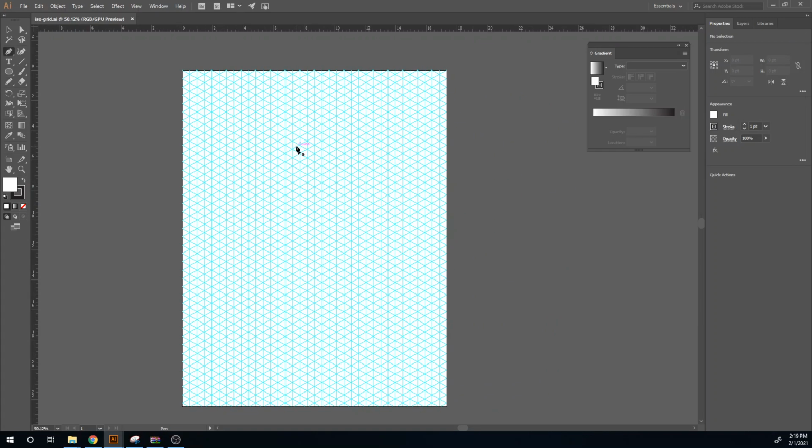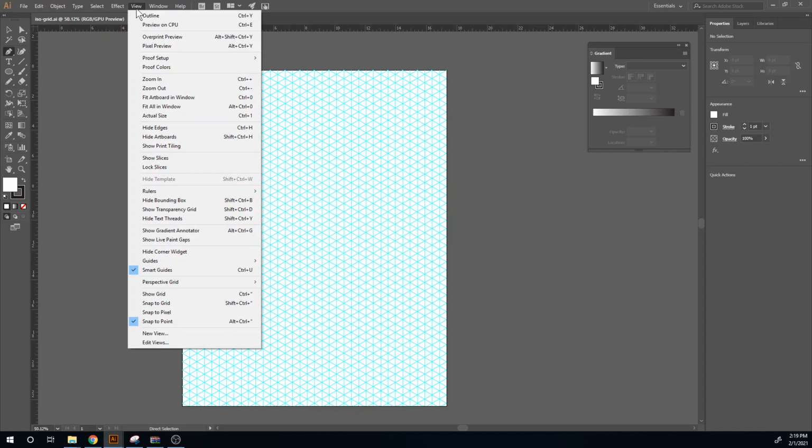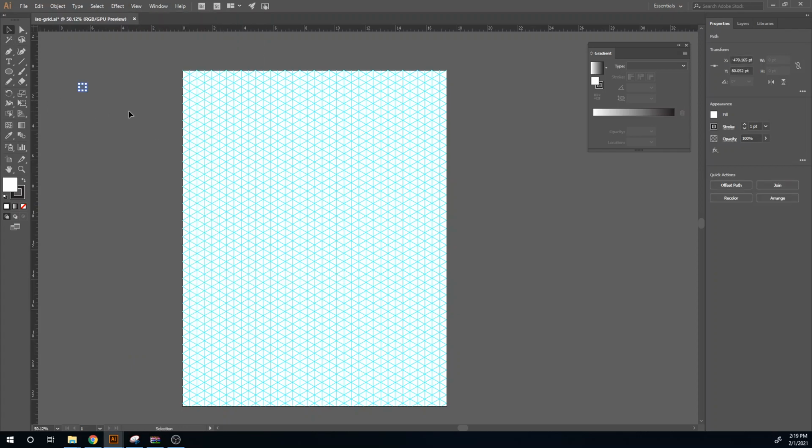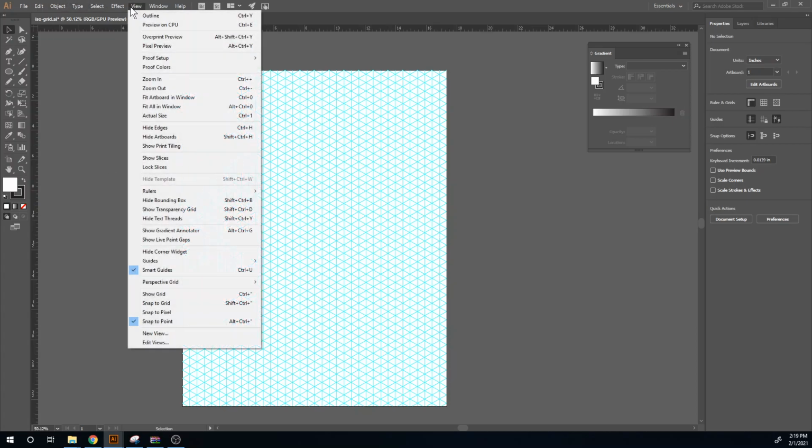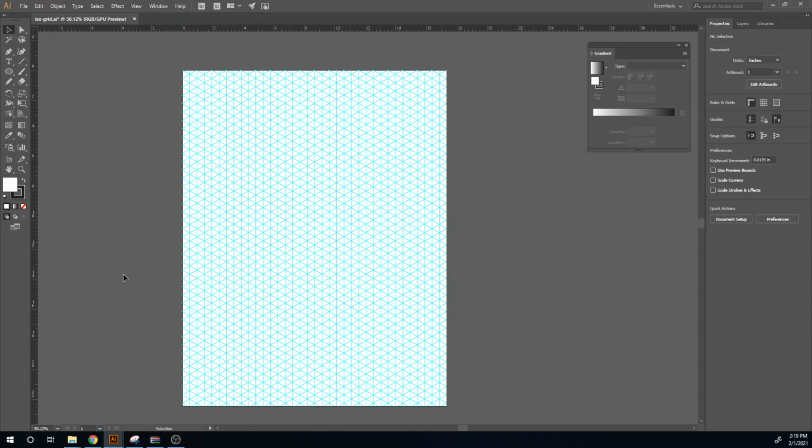Once again, let's double check a couple things here. I'm going to go over to View, then Guides, and make sure that Lock Guides is checked. If you see Lock Guides here, click on it, so that when you select stuff, it's not going to select the guides. And then we're also going to make sure under View that Snap to Pixel is unchecked, but Snap to Point should be checked.